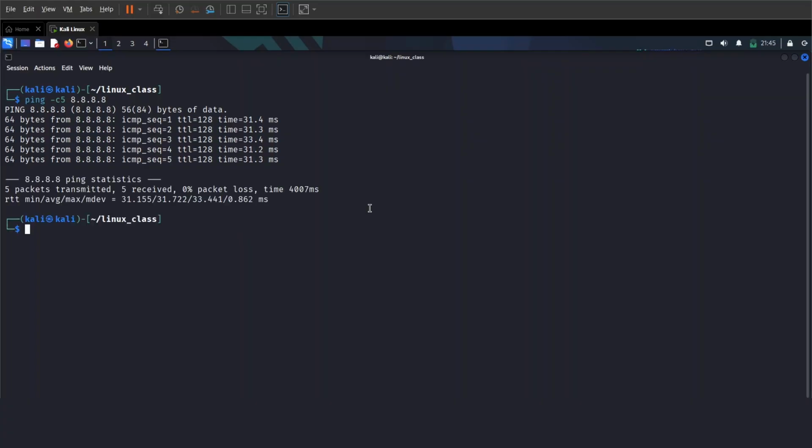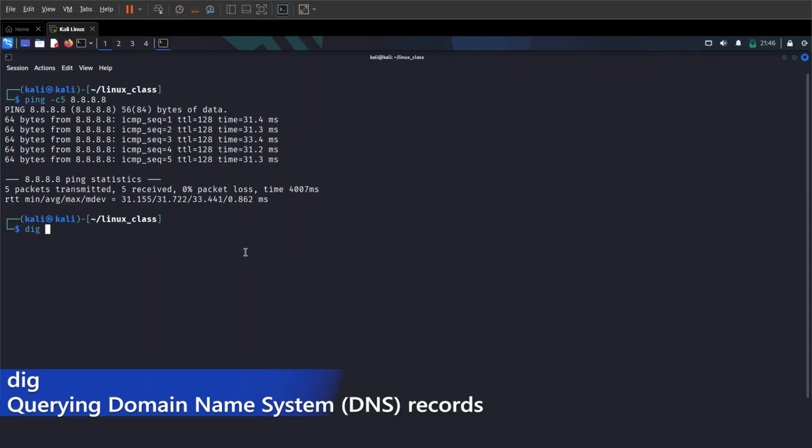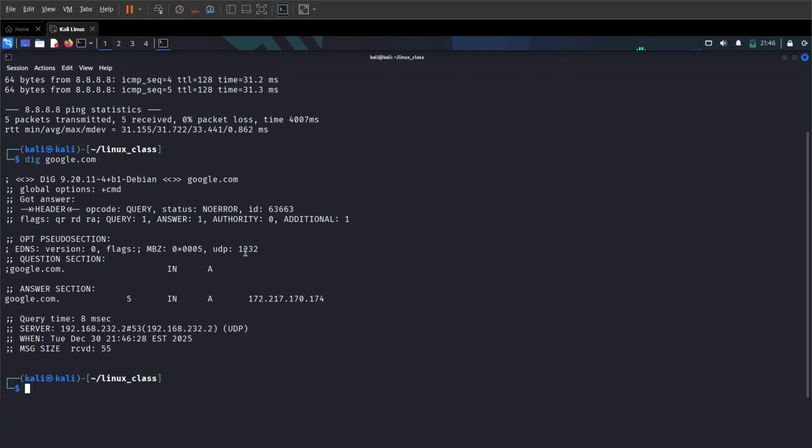The other command I want us to look at is the dig command. The dig command is used to display DNS information about a particular domain, okay? So you can get DNS information about a particular domain. I'm going to say dig, then maybe google.com. And with that you can see I've been able to get the DNS information. In fact, I've also been able to get the IP address of google.com.